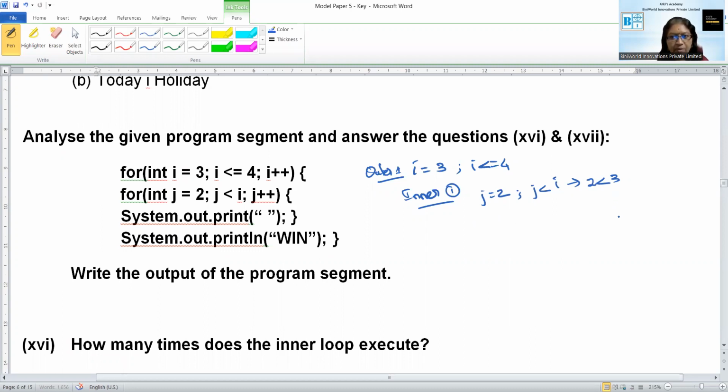Instead of a space, I am giving a line over here, just a space. This is the output. It is printing, and then it waits in the same line, right? It comes out of the inner loop and it goes and prints "win". Okay.